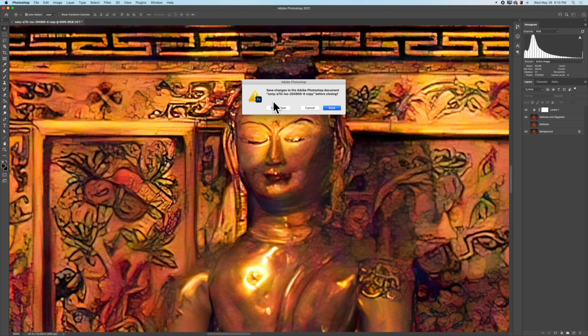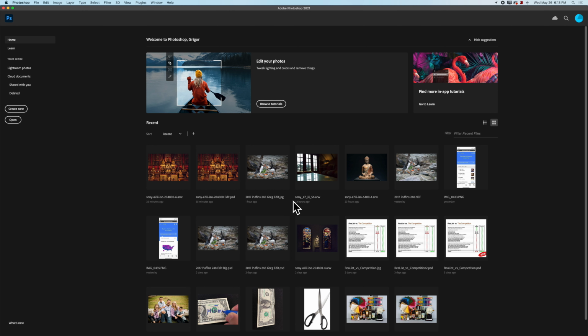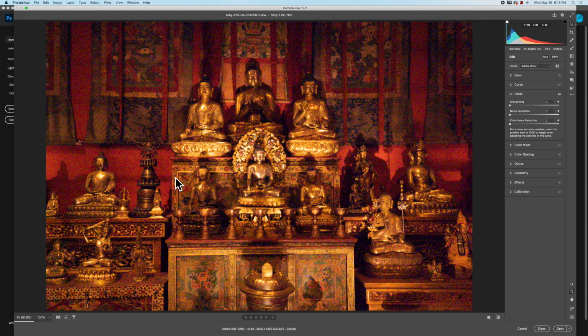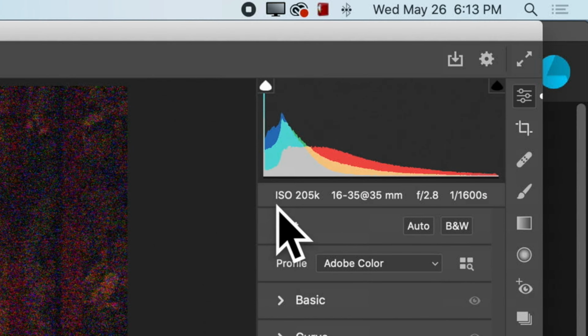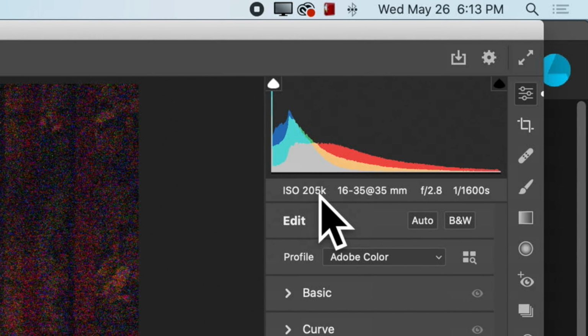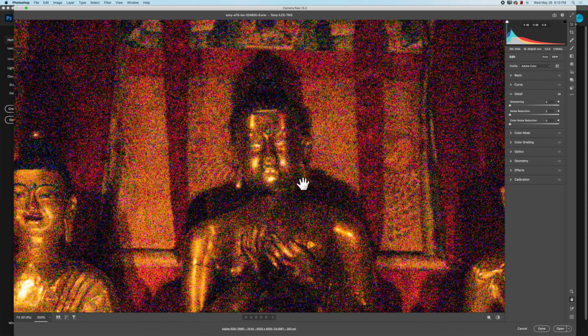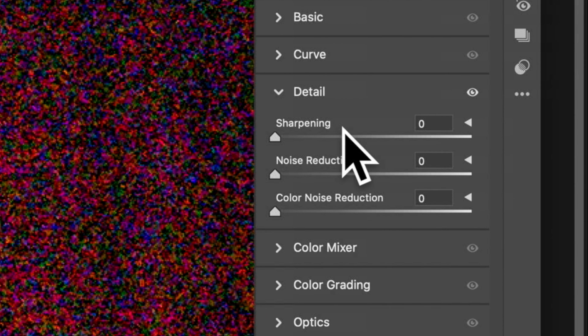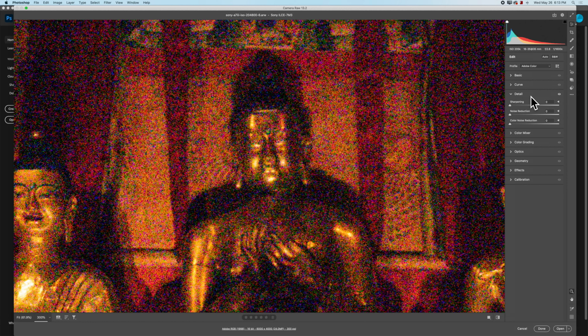So let's get started. First, we're going to load up our original image, which is a raw file. And if we look in the upper right-hand corner, we can see it says ISO 205K. But then as you zoom in close, please make sure that you turn off any of the noise reduction and the sharpening that is in Adobe Camera Raw. Or if you're using Lightroom, do the same thing there. Just turn all that off. And that's mainly because Topaz DeNoise AI was trained on the original color noise from your photographs.